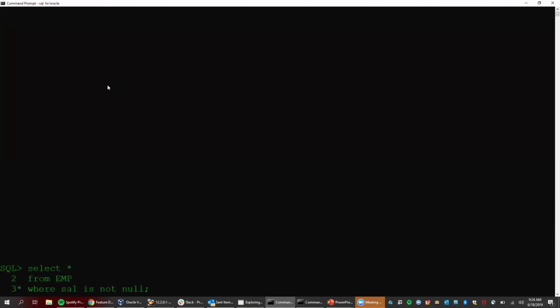And by the way, now that this is in the buffer, I can use my arrow keys. I know, it's crazy, right? I can use the arrow keys in the editor to change this. I don't want star. I want hire date and... So you're still getting the tab completion there as well. Yeah, very nice. I don't care about sal is null. I care about comm is null.